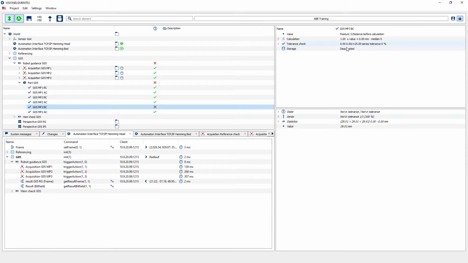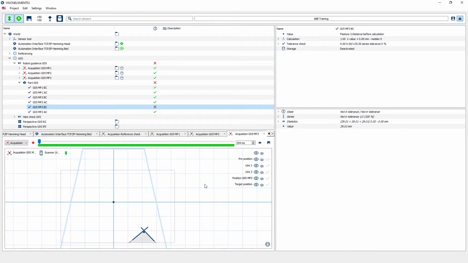If the calculated result is within its tolerances before and after correction, the associated part line, in the video it is part G05, will also get a green tick. If it is not within the tolerances, for every measuring point the tolerances before and after correction can be adjusted by expanding the project tree.